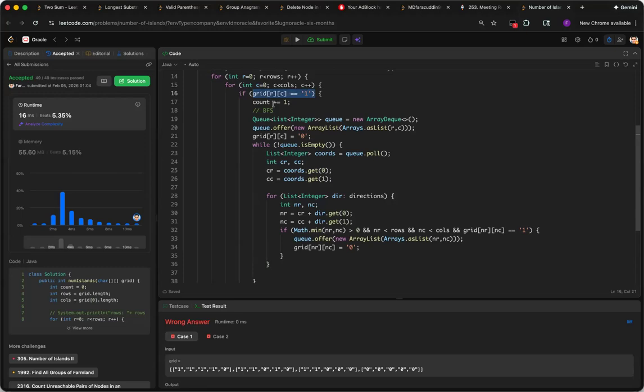So you encounter a one, you increment the count, you initialize a queue, you add that element to the queue, mark it as visited so that it doesn't repeat. Then you start the queue, popping the element from the queue. You get what you have popped currently, CR and CC. Then you use CR and CC and get the next neighbors in NR NC by iterating through the directions.